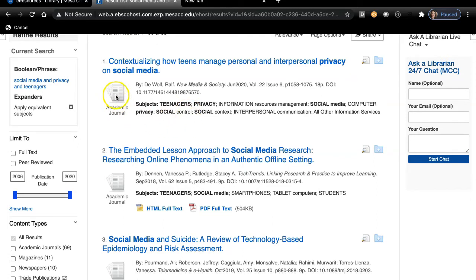And then it has this little icon. This tells you that it's something out of a journal. Sometimes journals have more than just research articles. It might have a commentary or a book review. So just because it says it's out of a journal doesn't mean it's like a research article. You actually need to open the article up and make sure it has the things a research article normally has, like a thesis statement, research methods, all of that kind of stuff, a bibliography at the end.